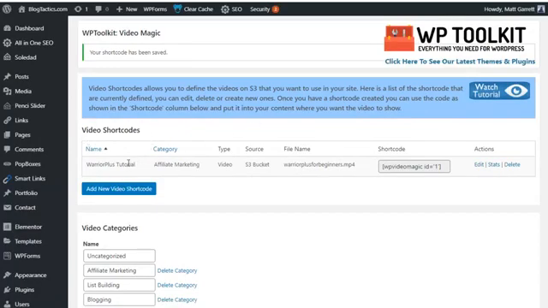Your video shortcodes page will list all the different videos you have set up, along with their source, the full file name, and the shortcode itself. You also have the option to edit it, so you can go back and change any of the details you need to. You can also look at the stats, but we'll look at that in a moment on a different page. And if you need to, you can always delete that and start again, or just delete any that you're no longer using.